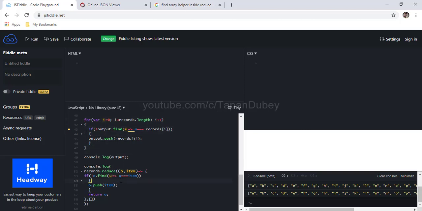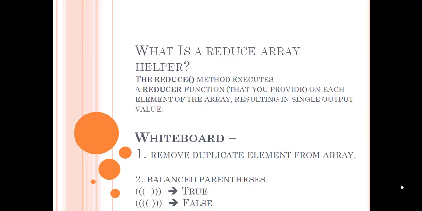So reduce is much better than this for loop. So that's all for this video. I hope you will be able to understand how we can get the unique values from the array using the reduce array helper.